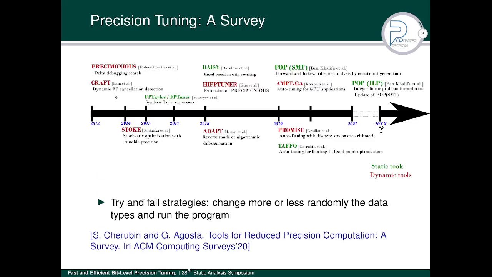In the last years, much attention has been paid to the precision tuning problem, as you can see in the following figure. In fact, we found dynamic tools such as Precimonious, CRAFT, HiFPTuner, etc. Also, we found some static tools such as FPTaylor, the Daisy tool, the TAFFO tool, and so forth. A common point of all these techniques is that they follow a try and fail approach, which means that they change the data types of some variables of the program and evaluate each time the accuracy of the results.